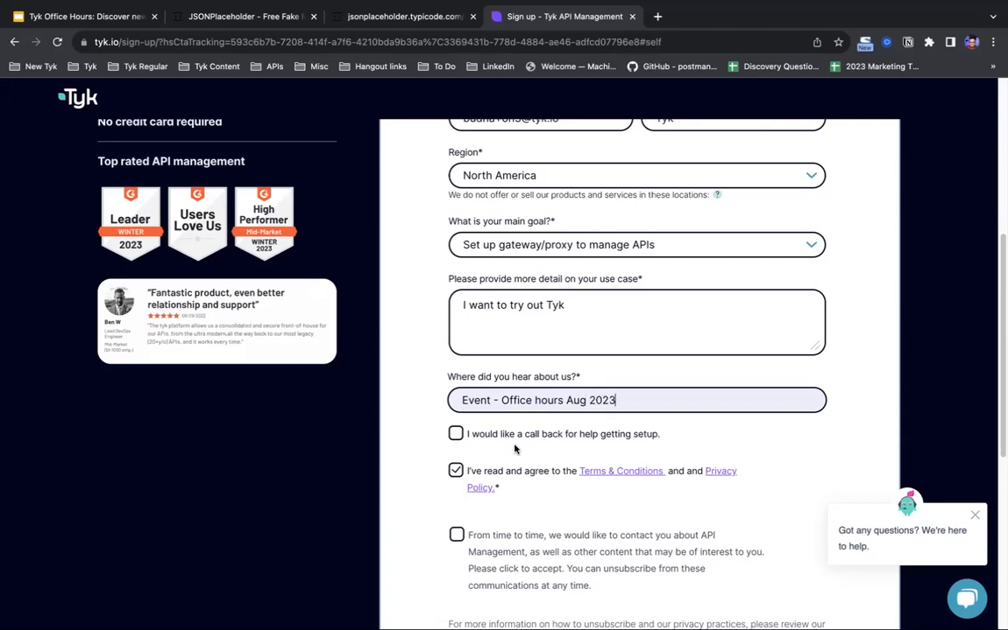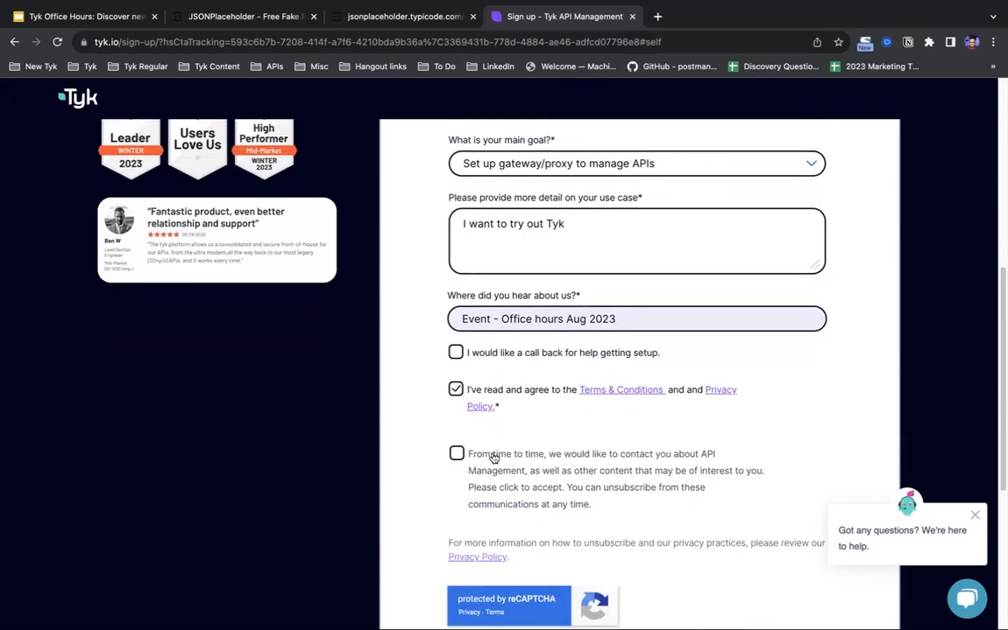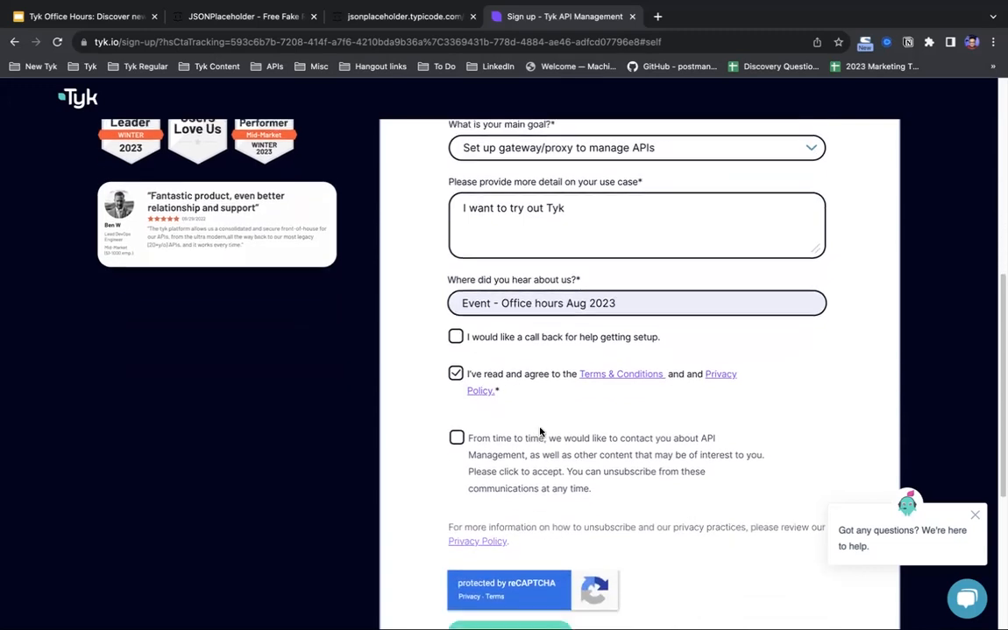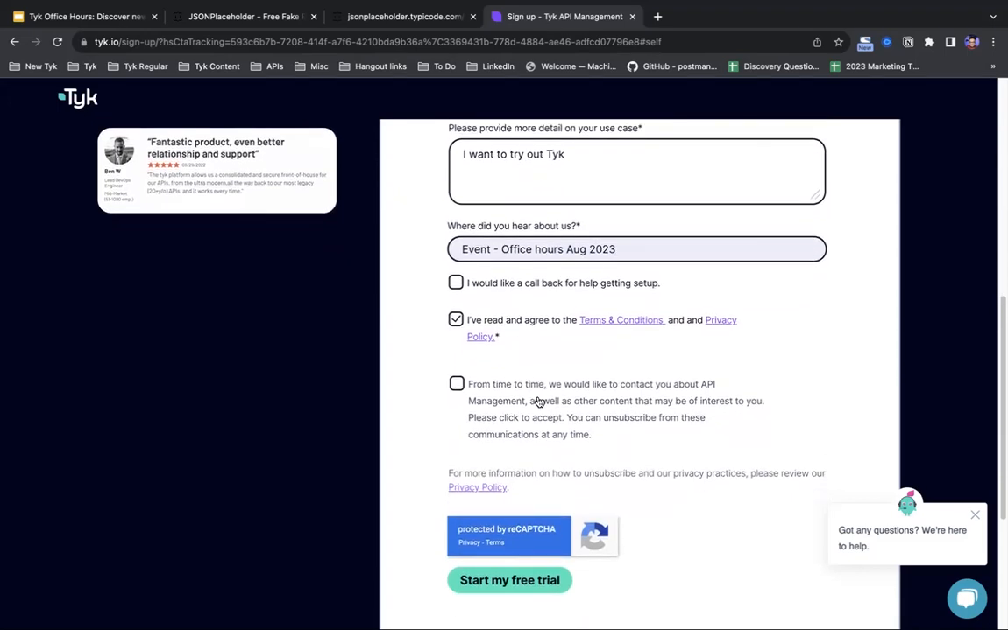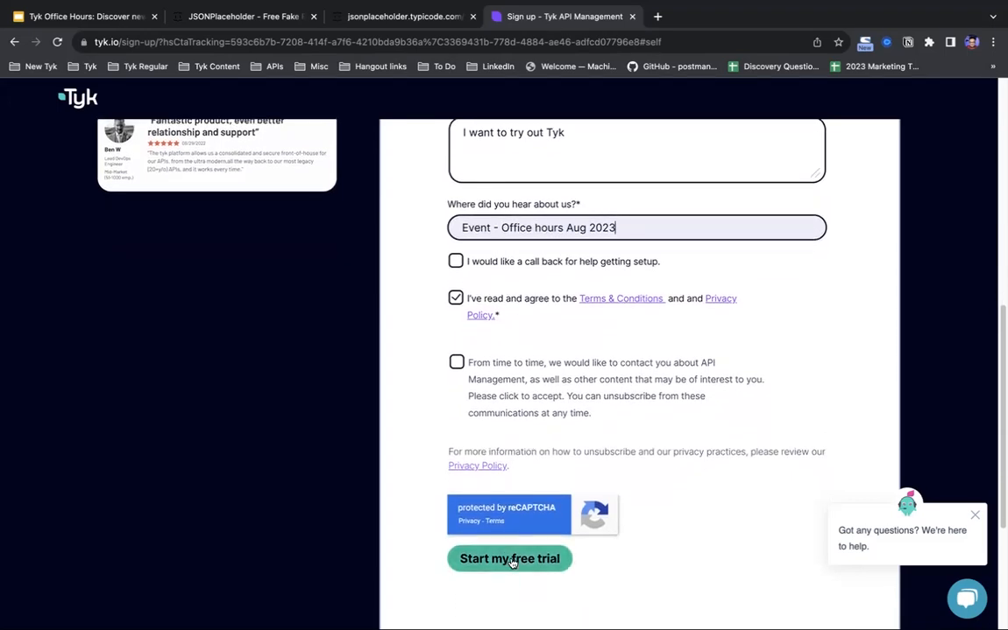There are a couple of other options. If you do want to get a call back from our team to help you with the setup in any possible way, then feel free to check this right now. Hopefully with this process, you won't need any further help, at least to get started. For the use cases that come beyond that, we are always here to help you out. I'm going to hit agree to terms and conditions, and I'm going to start my free trial.